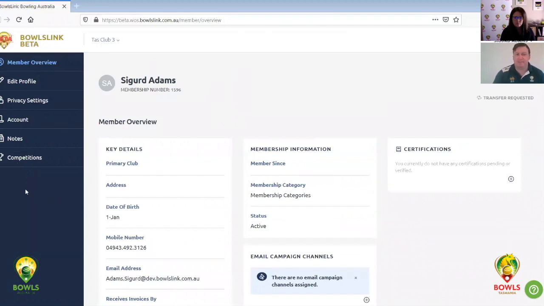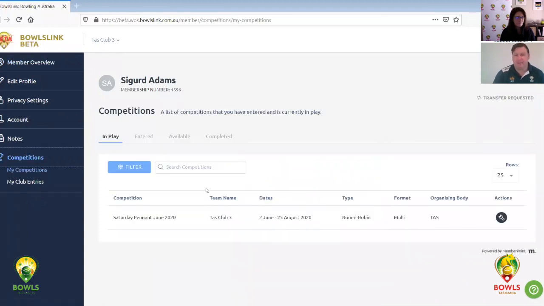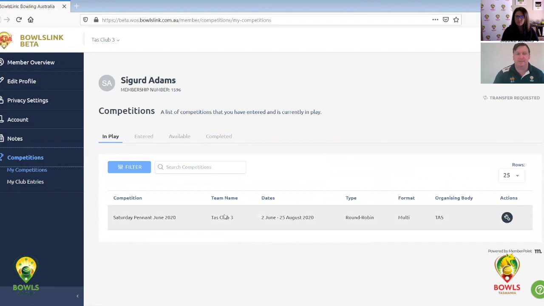For pennant, what we want to look at is the competitions tab, which is located here on the left-hand side. When we click on that, we'll get a list of all of the pennant competitions that we can manage. In this case, there's only one because we're just doing a quick demonstration. Everything that I want to do can be done from the actions button over here on the right-hand side.